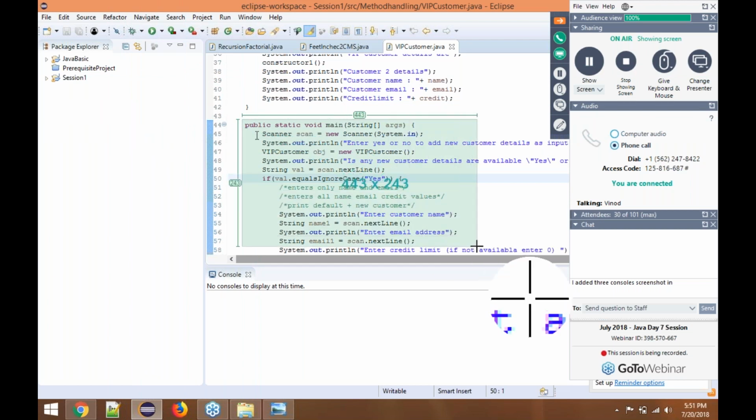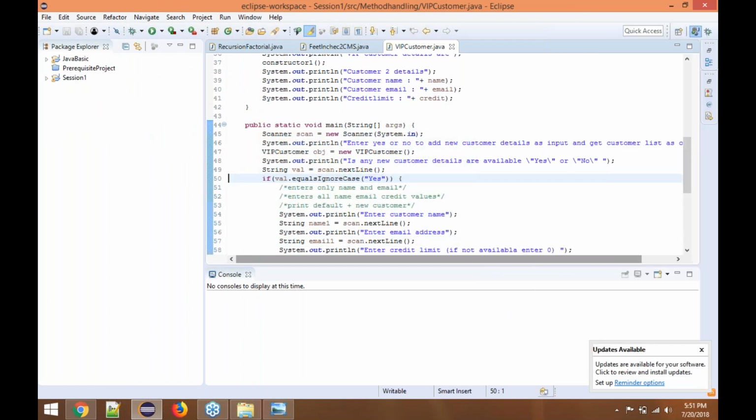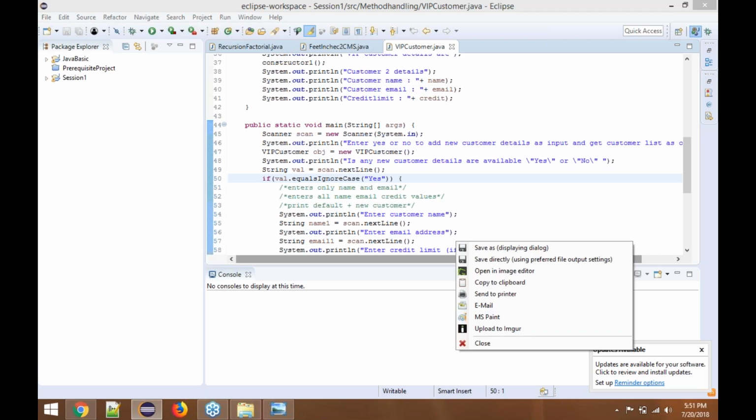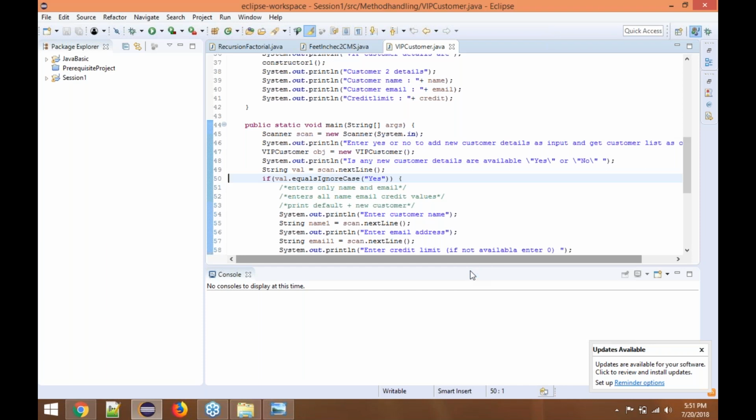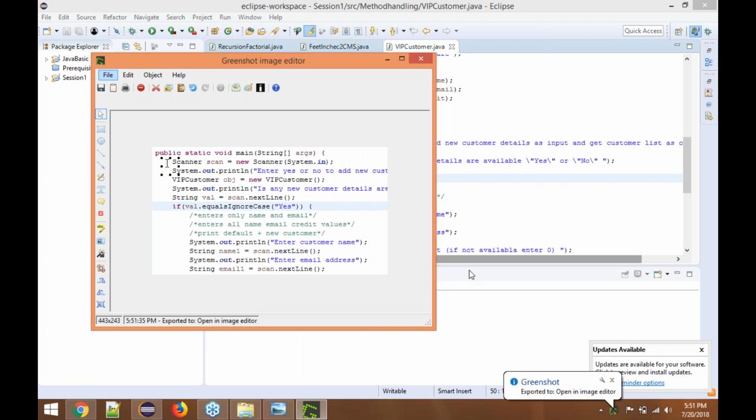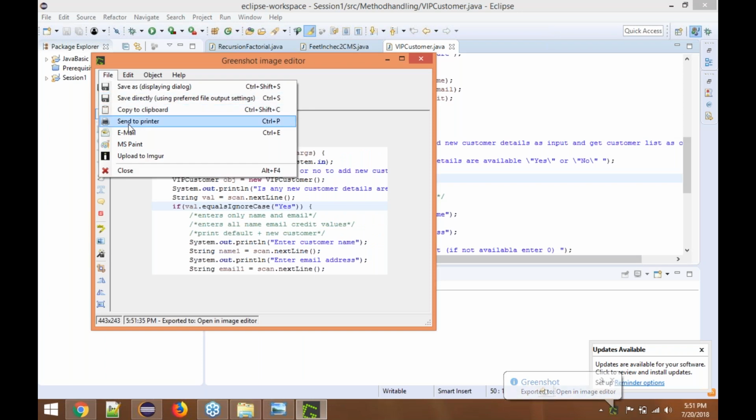Are you seeing the UI? Wherever you want, you just select it and leave it. The moment you leave the cursor, it will give you options like this. If you're okay with the selection, you can directly go with save as. Or if you want to edit it, go to open in image editor. Here, if you want to edit it, you can use this option and then file save. If not, directly use the save as option and save it.